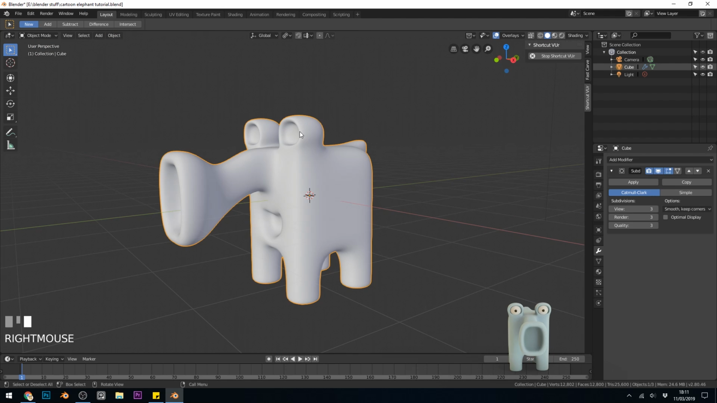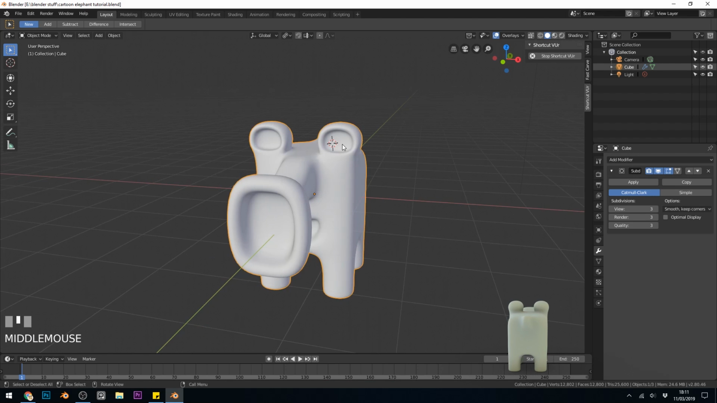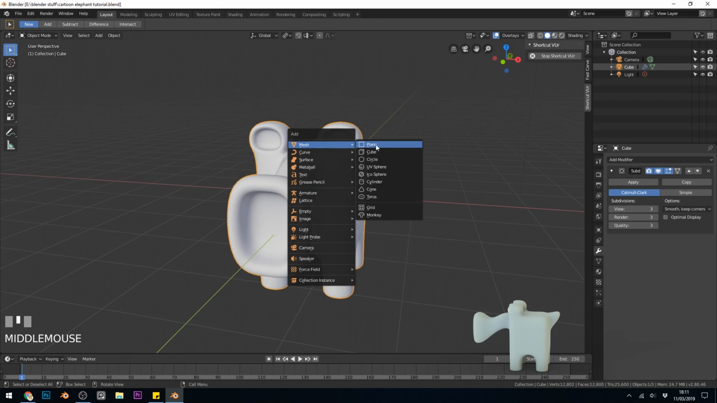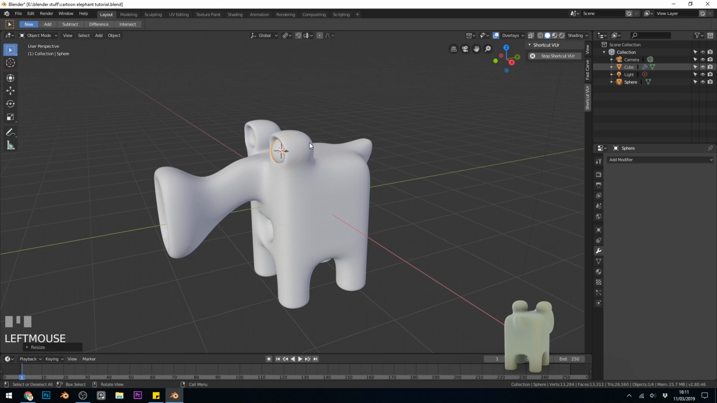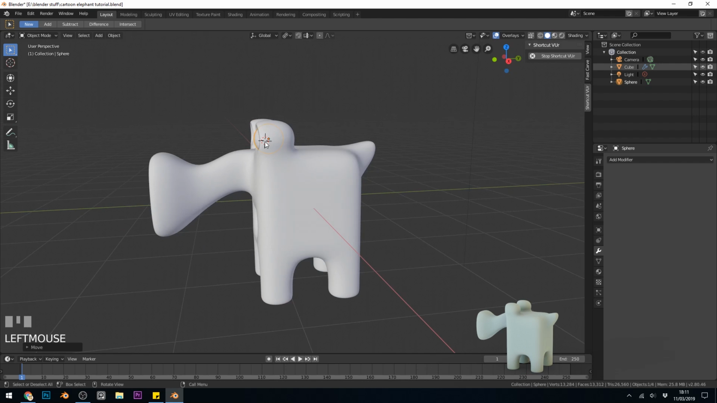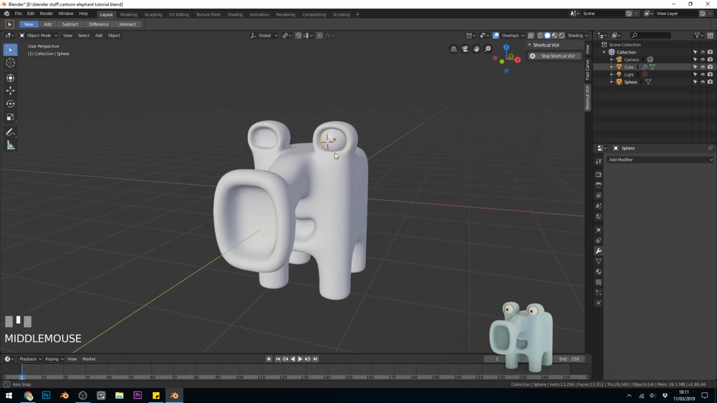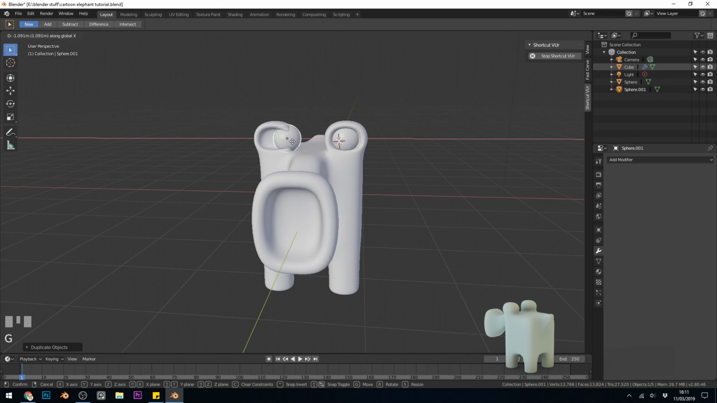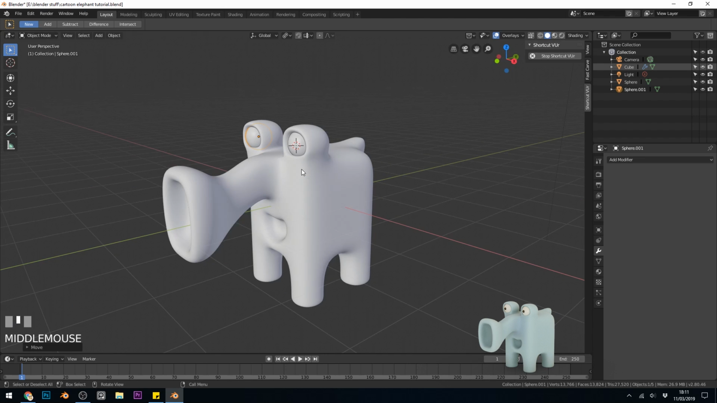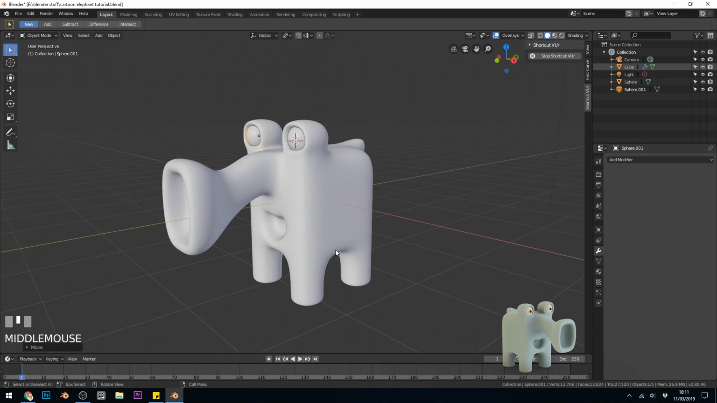So let's quickly put some eyeballs in the sockets. If I shift right click, that'll bring my cursor to this point, and then I can shift A to add mesh UV sphere. Scale that down so it fits in the socket. Grab and move it into position and just set my size so I'm happy. Right click, shade smooth. And let's duplicate that, shift D, right click. Now I've got a duplicate in exactly the same place. Grab in the x-axis and move it across. Now I'm not doing any mirror modifiers, that's for another time. But you could easily mirror this down the middle to make life a bit easier for yourself.